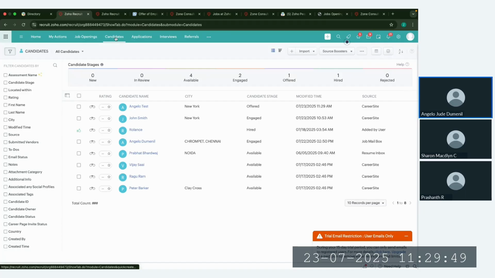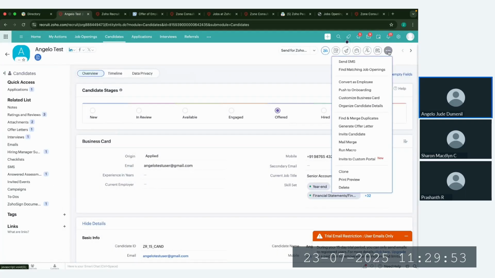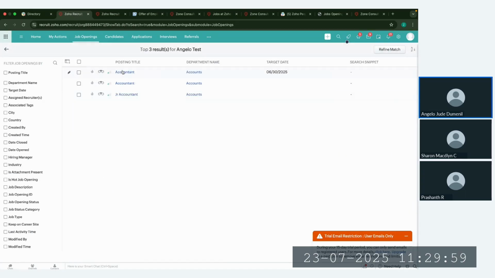Also, we have the option to find the right job opening from the candidate record using the find matching job openings button. So ZIA would automatically analyze all the job openings available in your Recruit organization and provide you the best match, the right fit for the candidate.